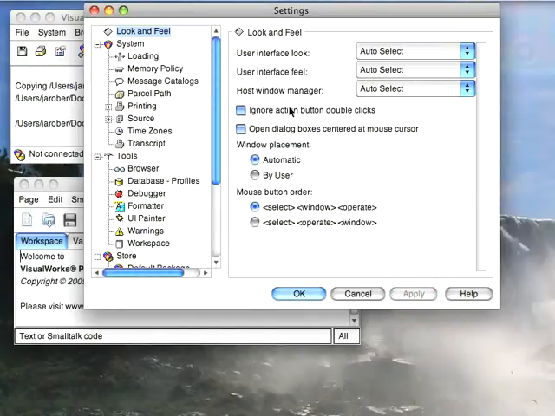And down here, I can ignore Action button double clicks. That would be the right mouse button. You probably typically don't want double clicks with the right button dealt with in any way. Open dialog box is centered at mouse cursor. That's off. Window placement. This is an interesting old-fashioned one.